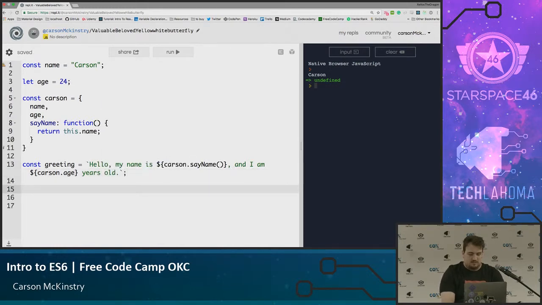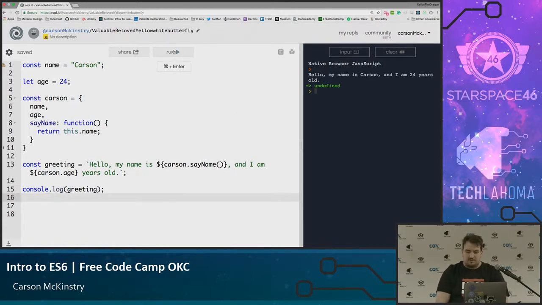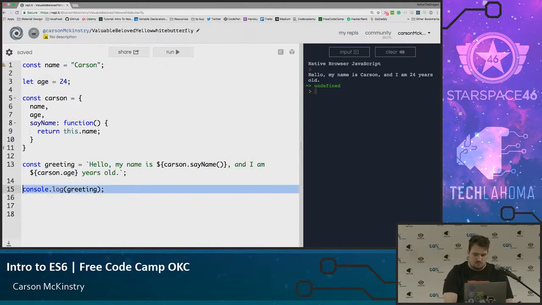I'll show you what that looks like. So console log greeting. Go and run it, and you see it prints out, hello, my name is Carson, I'm 24 years old. What it just did there is run that sayName function that's placed on the Carson object, and it returned the name. Does everyone understand where that came from? And then the same thing, it grabbed my age off of that object, and it's basically turning it into a string. We won't get into why that happens, though.